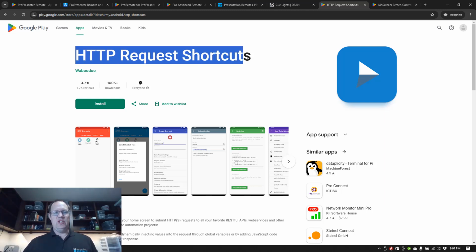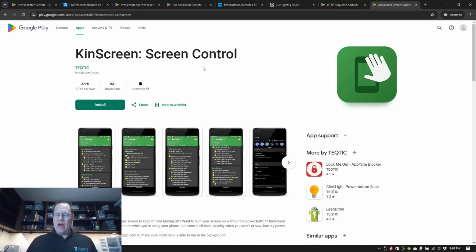The app we're going to use is this HTTP Request Shortcuts. The other one, which is kind of optional, is an app called KinScreen. The only reason I'm using this app is to make sure that my phone stays on while I'm using it on stage. I don't want the screen timing out and going blank during the presentation. I just want to make sure the phone stays on during that time. That's the only reason I'm using this app here.